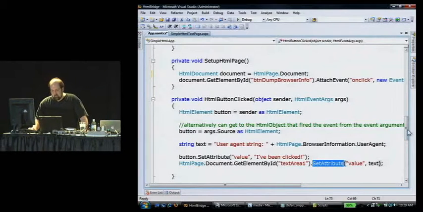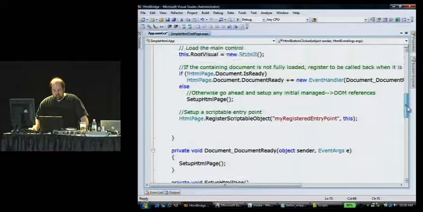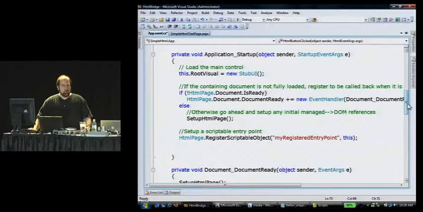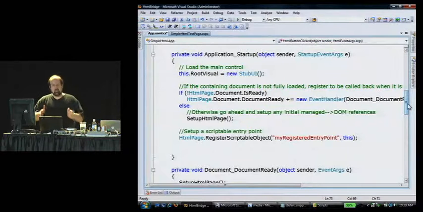And so what we did is, rather than leaving it as an exercise to the developer, we've actually baked in a coding pattern so that you can always deterministically know when you can safely get to an HTML DOM element. When do I know that the page has fully parsed itself?